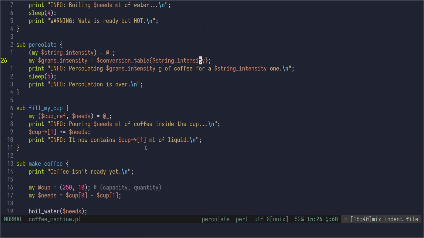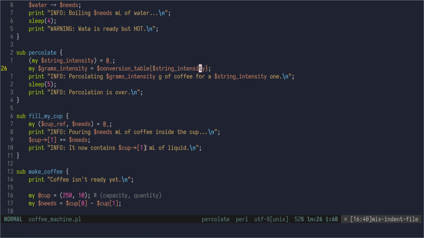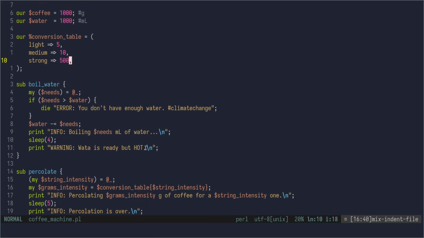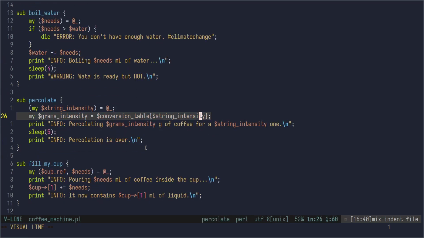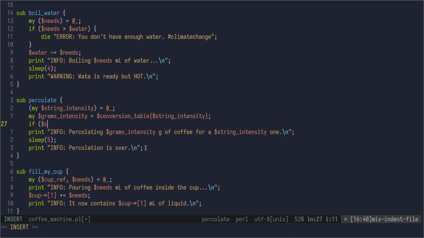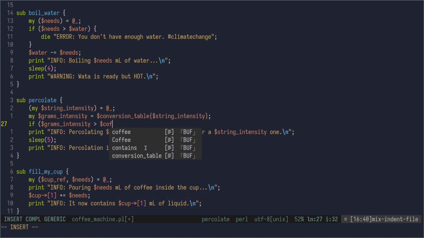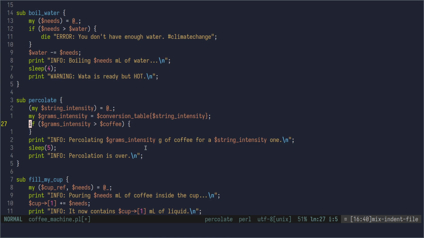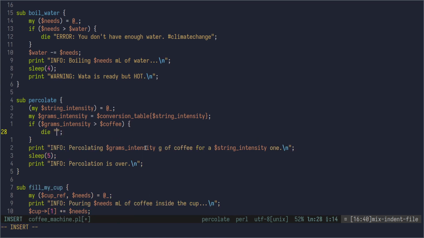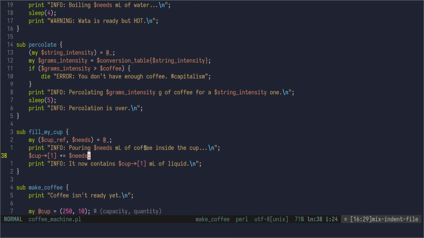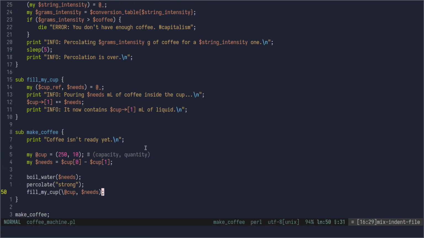I've forgotten something in the percolation process. We need to subtract from the coffee we have the quantity of coffee we need for our type of coffee. So here I'm going to say if grams intensity is superior to the quantity of coffee we have, then again we die with the error. So you don't have enough coffee, with the reason here before dying. Okay, and I think everything's fine.